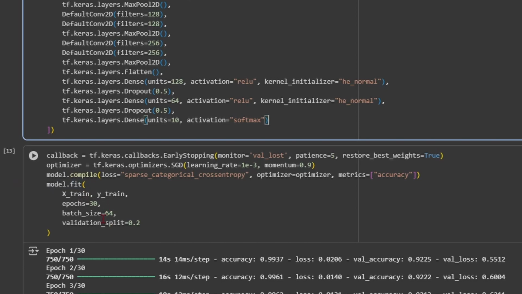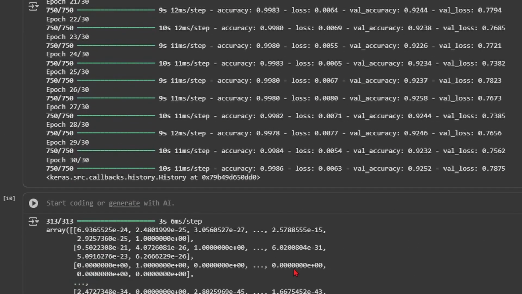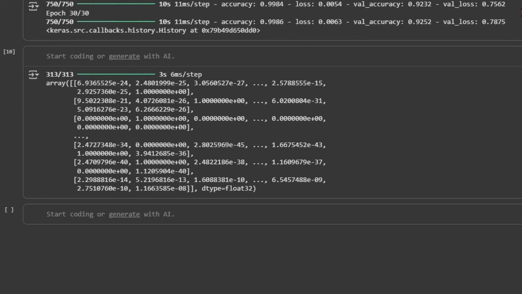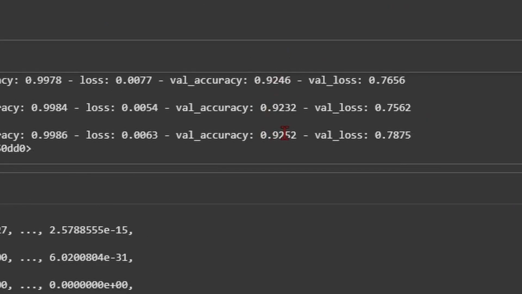Then we have our batch size. So this is how many points of the data it's gonna look at. So I chose 64, and I made my validation set. I made 20% of my data validation. So here's my training, and we were able to make it so that we have 92% accuracy, which is actually not that bad. I wish I could go more in depth, but that would be a whole other video. But if this video gets enough likes, I'll make a video on artificial neural network.